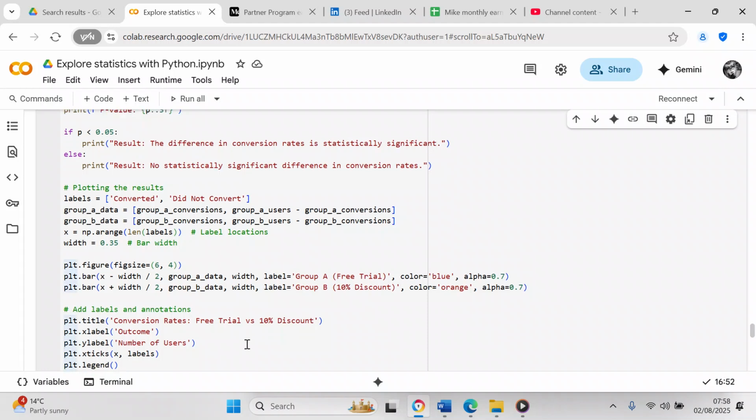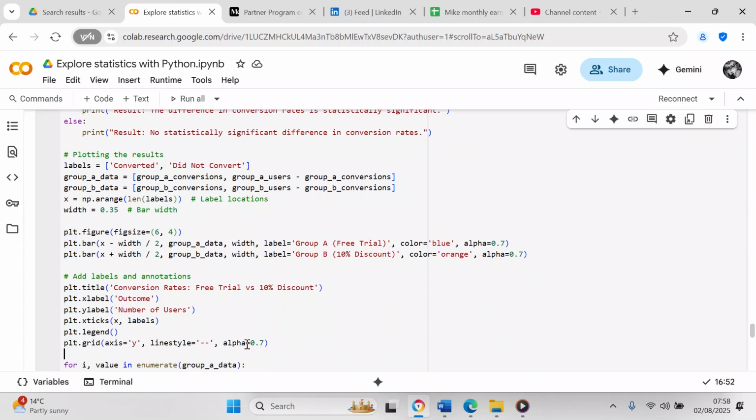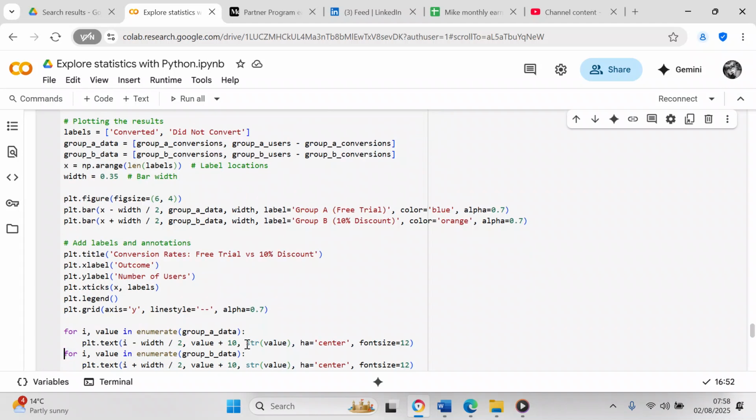And then now we add labels and annotations to the chart. The title is conversion rates, free trial versus 10% discount. The x label is outcome. The y label is number of users. The xticks is x, labels. You get a legend, and axis equals y. The grid is axis equals y, linestyle equals dash, alpha equals 0.7.